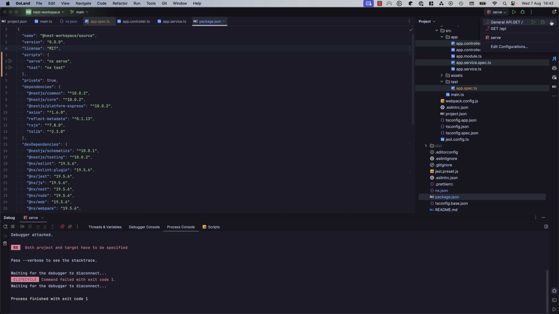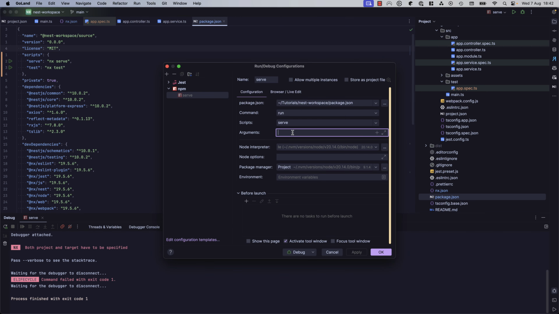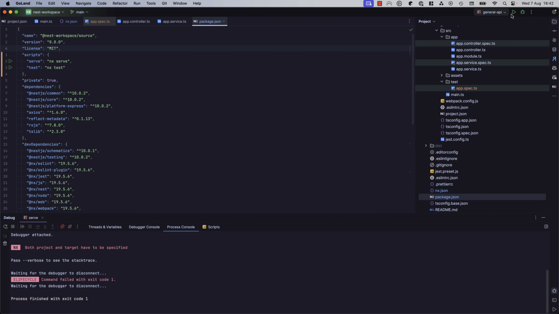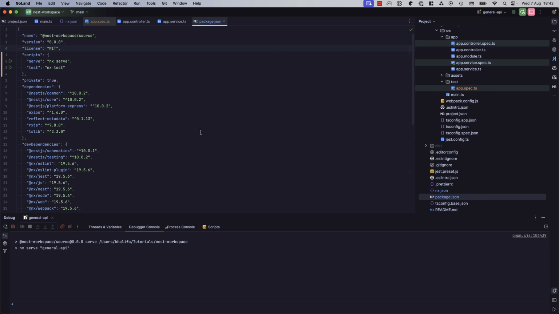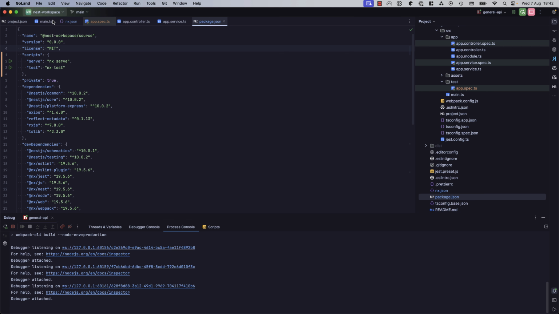So I'll do that now. If I click over here, I can edit the configuration. And you can see over here, I can just say general API, which is the thing that we want to execute. And I'm just going to change the name to make it a little bit shorter. There we go. Save that. And I can execute this. And now it should start up in debug mode.